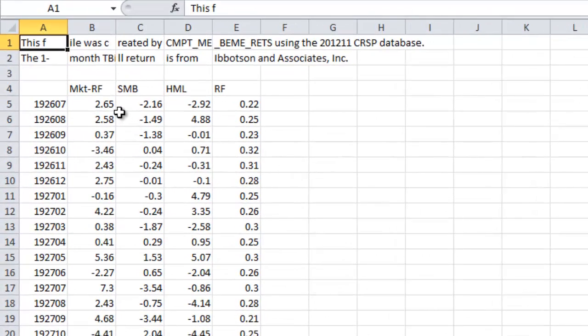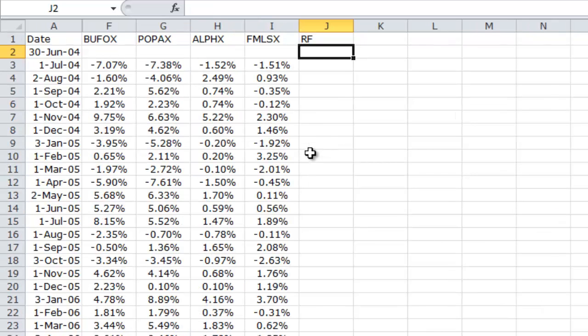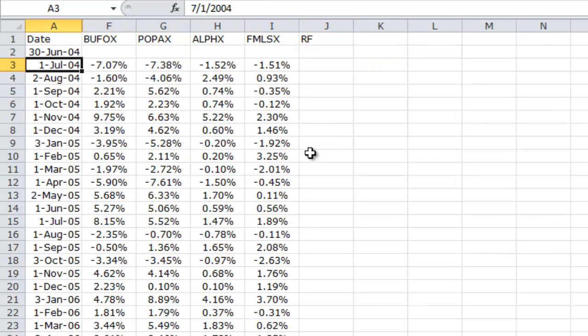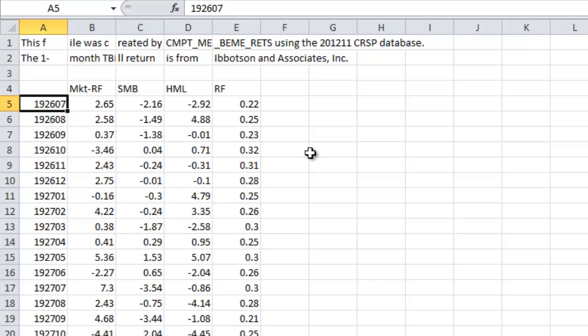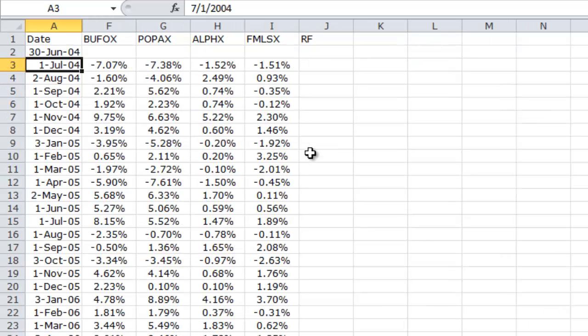Now, one thing to keep in mind: these are all in integer format. In order to turn them into decimals, you need to divide them by 100. That's not hard. All we're going to do is pull these in and divide them by 100. But in order to pull them in, please notice that the date format in this file is different than the date format in this file. Over here we have standard Excel date format. Over here we have the Fama French research format. So you have to make those compatible.